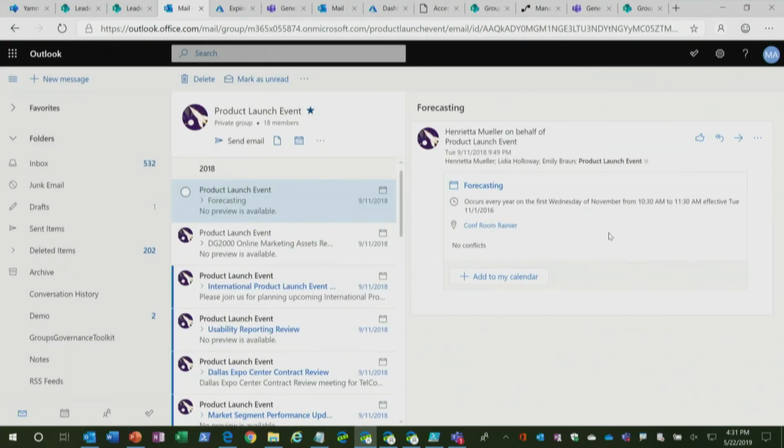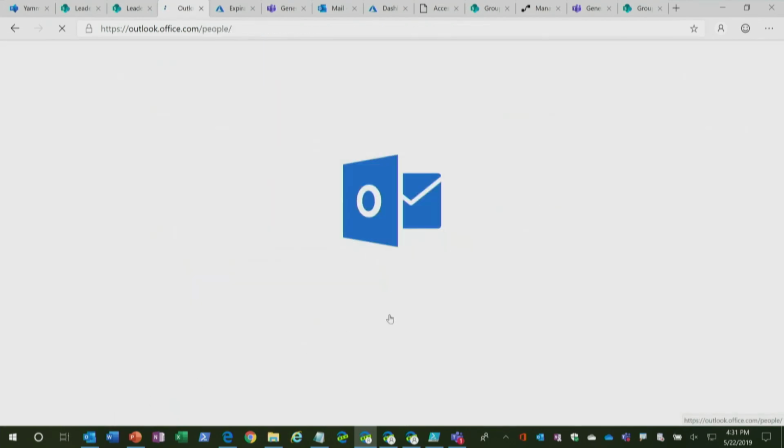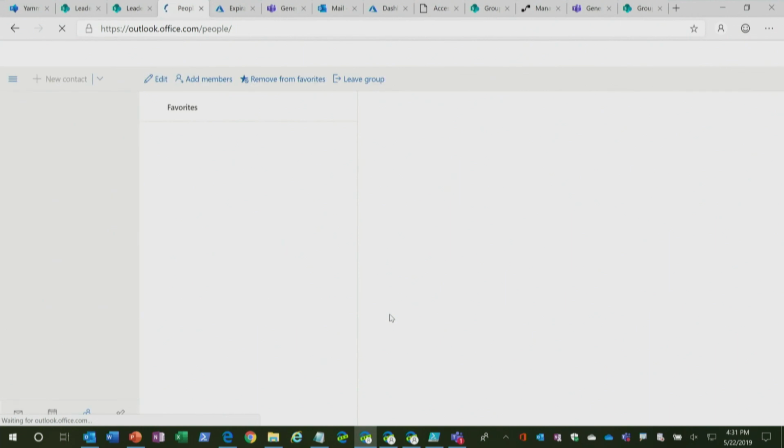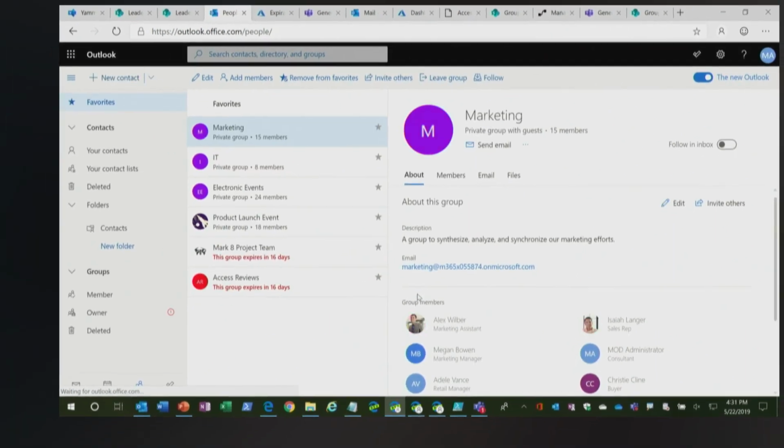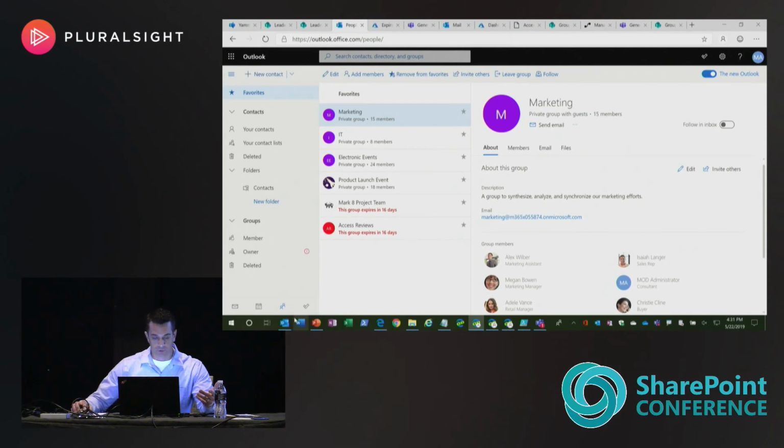So we know that group card is great and these features are awesome, but we really needed to provide more from a group management perspective, which is why we introduced for the first time our Groups Hub. So now inside Outlook, if I click my People link at the bottom of the left-hand navigation, I can actually see both my groups and my contacts here on my left-hand side.